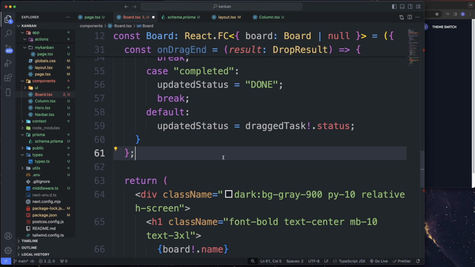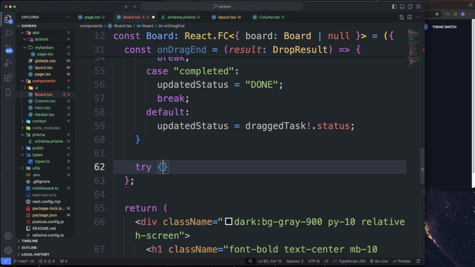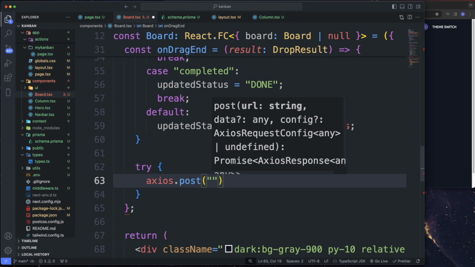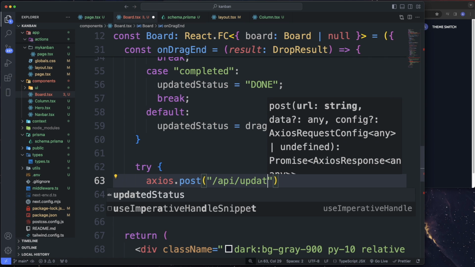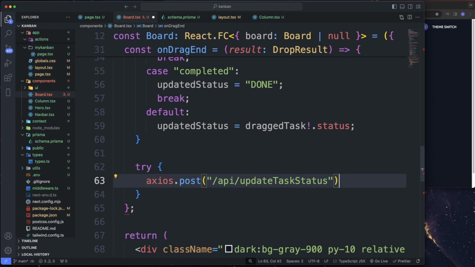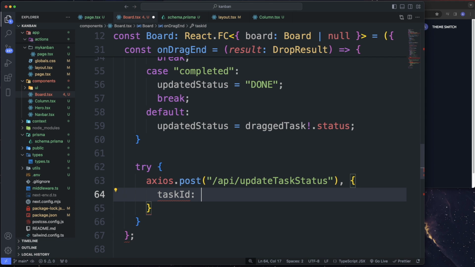All right, so now we're gonna do a try catch, and we haven't created this post request yet, but we're gonna create it here in a second. So we're gonna do a try and do axios.post. It's going to be our API slash update task status. All right. And we're going to give it a task ID, which is our draggableId.